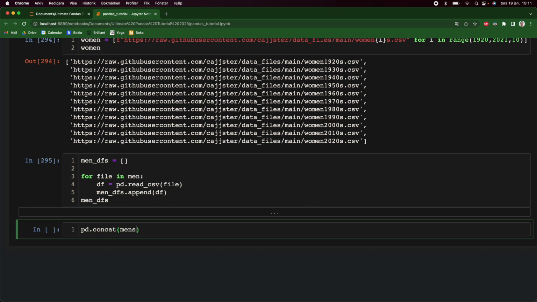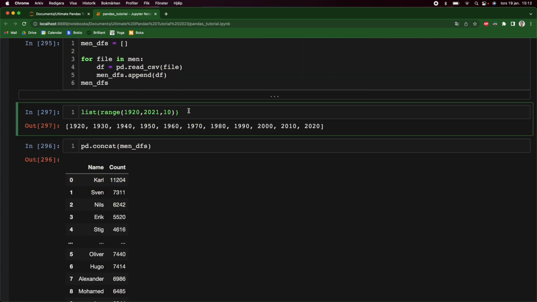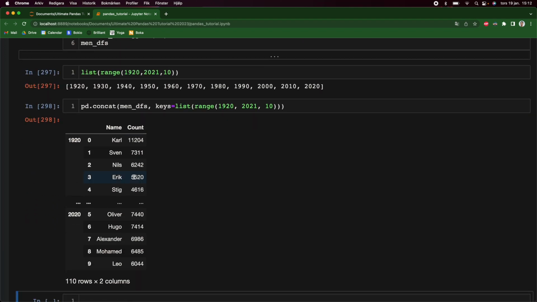pd.concat(mens_dfs). Boom. And another thing that could be nice to do here would be to pass this to the keys. So if I would pass this to keys, list range, so now I get a nice little outer index here for each decade.